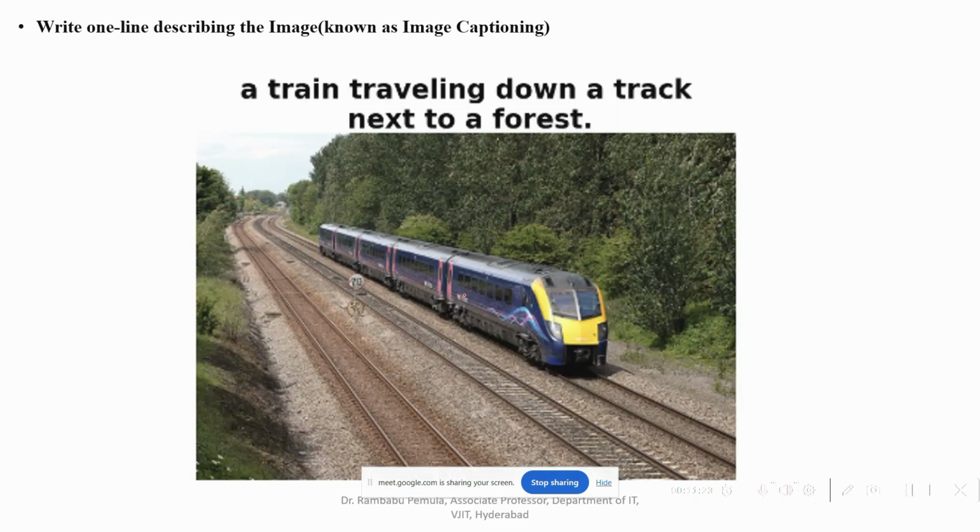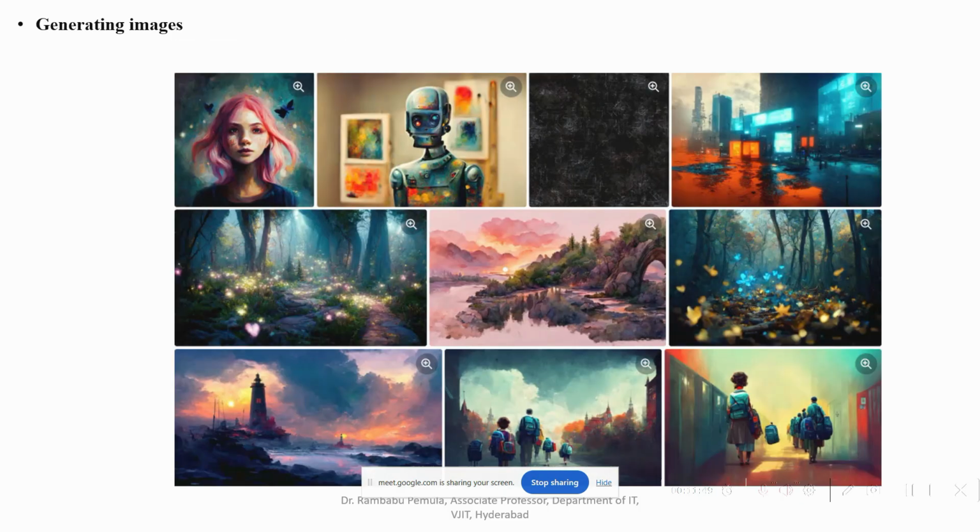And also here, see this one, there is a train moving from one location to another location, but there is some drop in the background, there are trees. Now we are going to generate one text message for the given input image. So this is also possible with the help of our CNN models. That is called a train traveling down a track next to the forest. Like that we are going to generate the image caption.